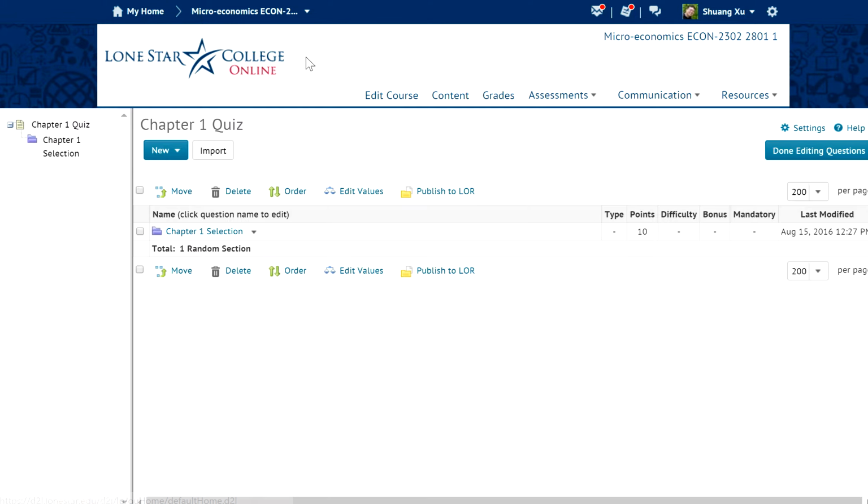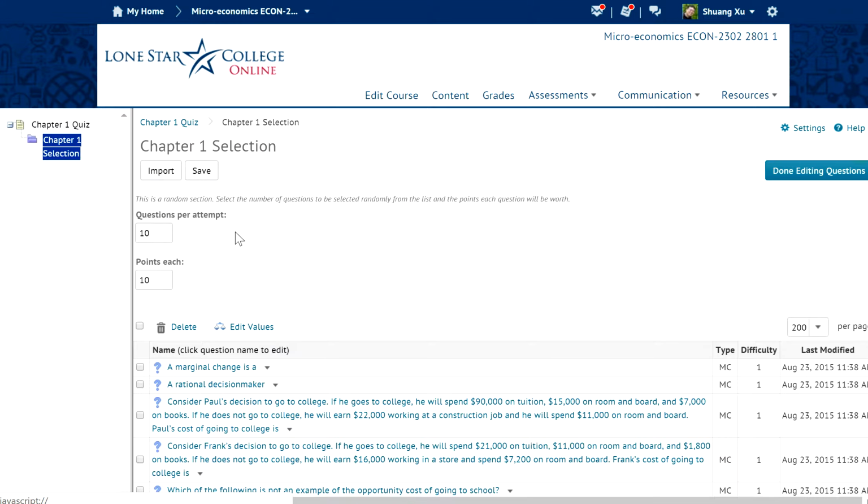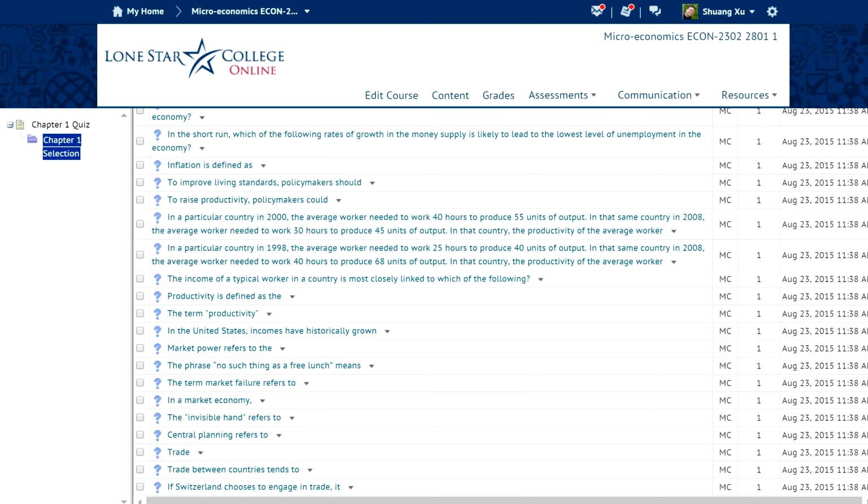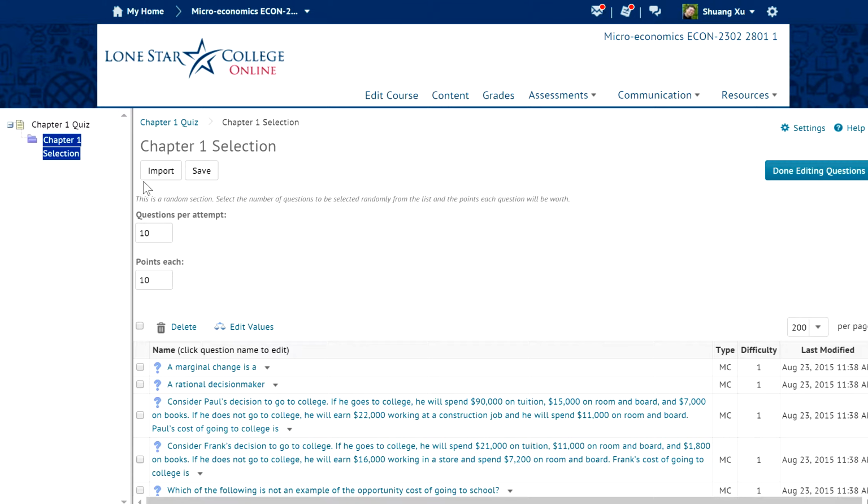Now keep in mind that all the preset quizzes have random selection in them. So even though the question bank might have 30-40 questions, every time a student takes an attempt on a quiz, it will randomly select 10 questions out of the question bank. So what we're going to do is add more questions to the random selection. This is the random selection, and we're going to import more questions in there. So click on import.